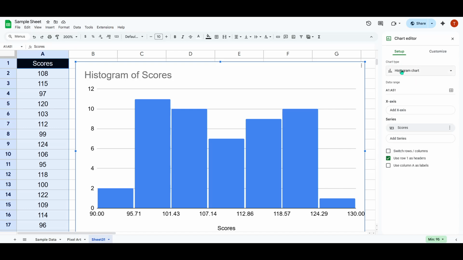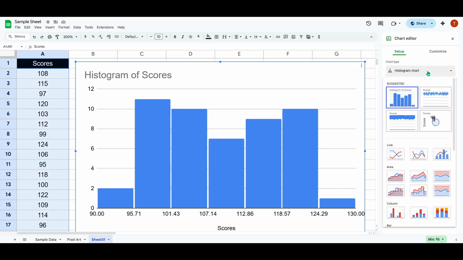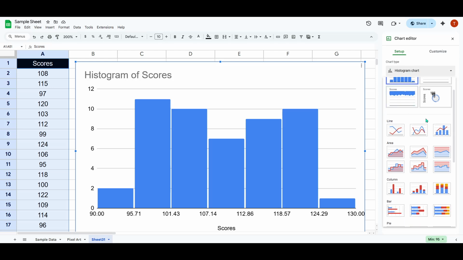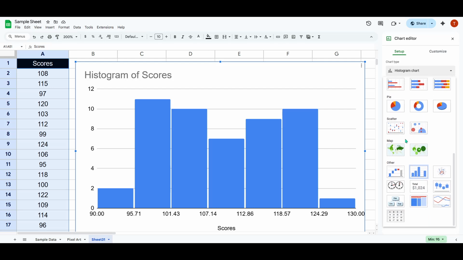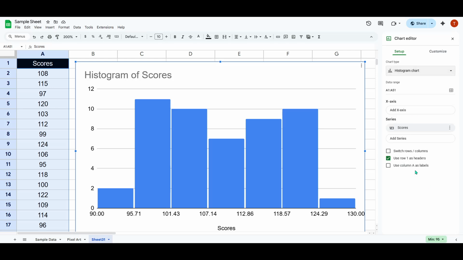Within this panel, you'll find the Chart Type drop-down menu. Go ahead and click that drop-down arrow, and you'll see a wide selection of potential chart types. Scroll through this list until you spot the histogram option. Click on it, and voila! Your histogram will appear, reflecting your data's distribution as intended.